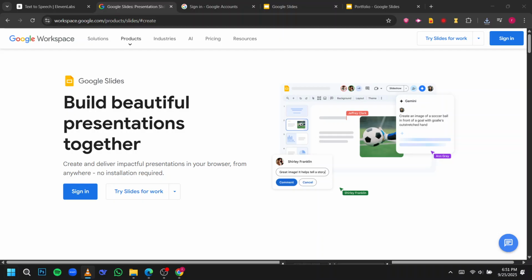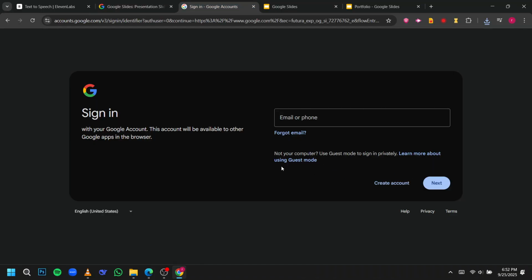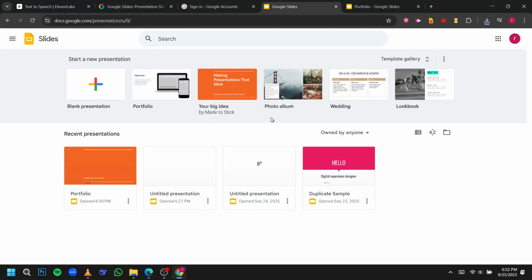First, open your browser and navigate to Google Slides. Sign into your Google account if you haven't already. Having an account ensures your work is saved safely in the cloud and accessible from any device. Once signed in, you'll land on the Google Slides homepage where all your presentations are stored.